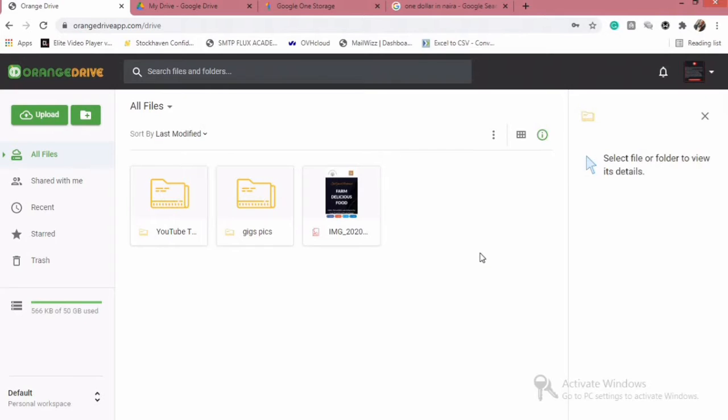One thing I want you to know is that before you can share any folder or any file with anybody, that particular person has to be a user of OrangeDrive. The email you're going to share the folder or the file with has to be a member or a user of the OrangeDrive software as well. If the person is not a user of OrangeDrive software and you add his or her email address, you will see that it's not possible to share this file with that person. Right now I have a particular email address that is also a user of OrangeDrive software, and I'm going to use that as an example to show you how you can share your files with someone else.